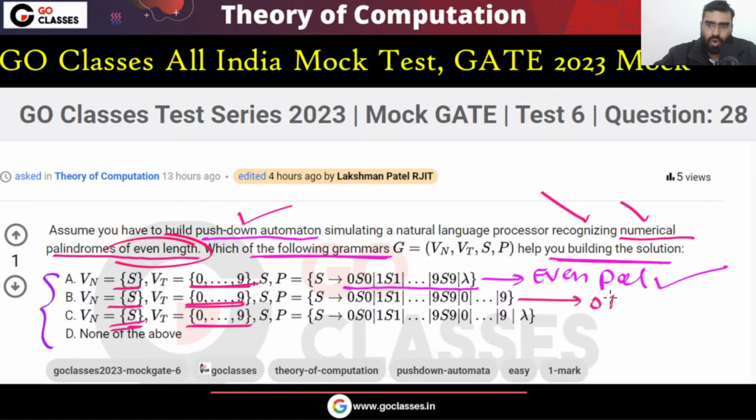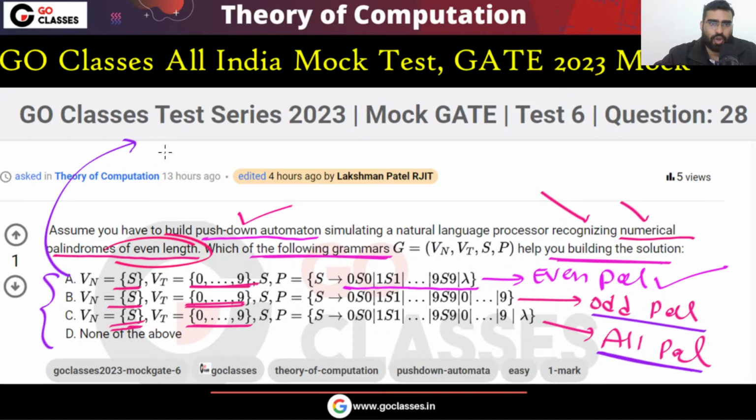Remember, this other one will give you odd length palindromes, so this is not your answer. And this will give you all palindromes, so this is also not your answer. Option A is even length numerical palindromes, option B odd length numerical palindromes, option C all numerical palindromes. So for this question, the answer will be option A.